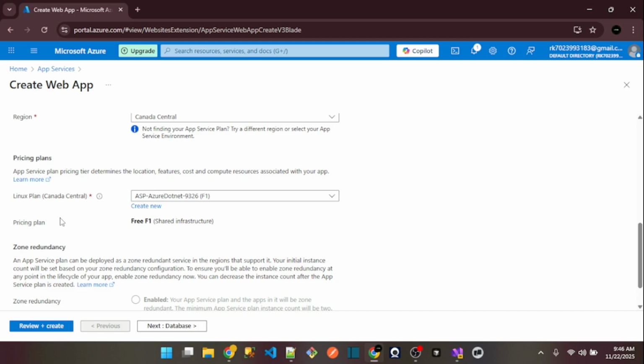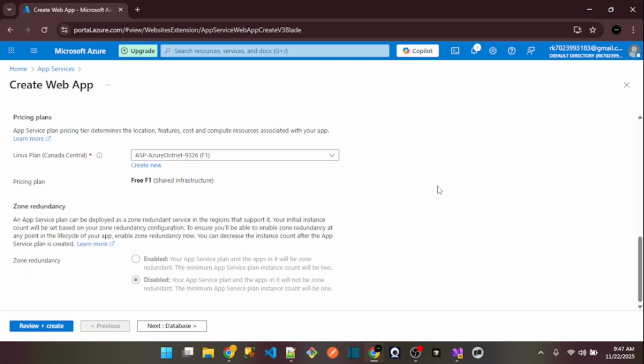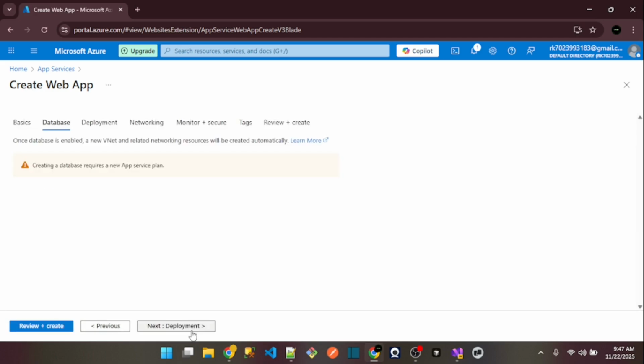Now it is asking me to choose the Linux plan. Let me see what the Linux plan will be. I am using the free plan here, so I think it's not any issue. Now I will go to the database section, and I don't want to create a database. Then go to the deployment section.